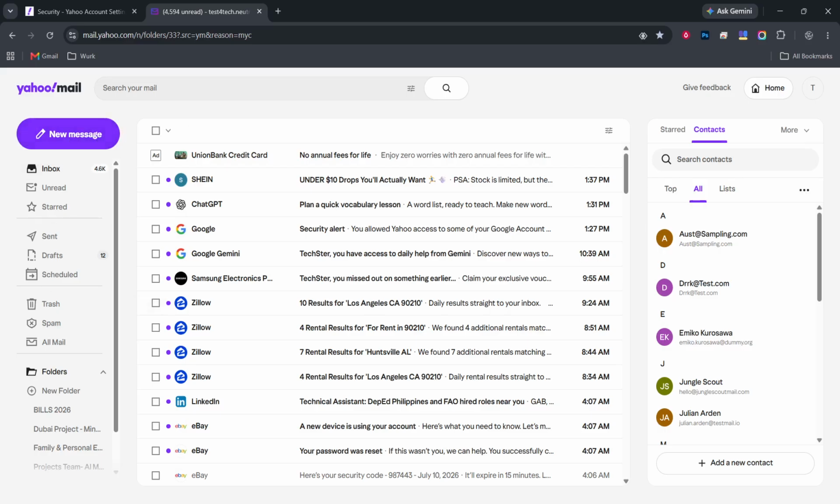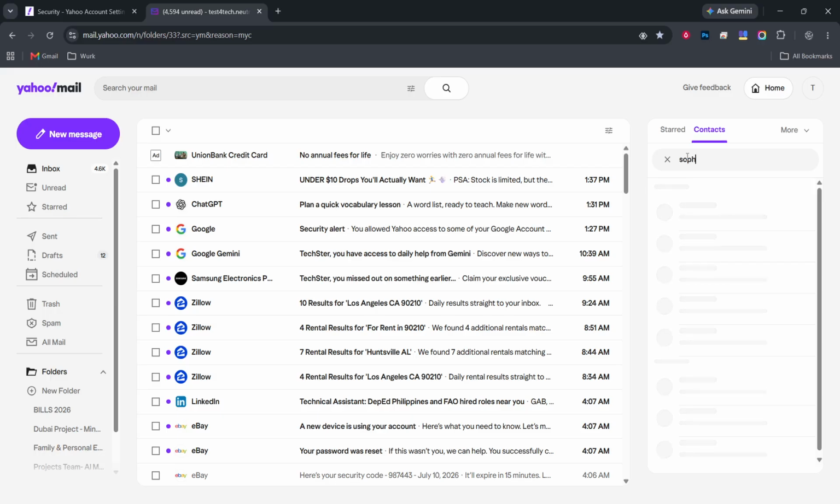Next, type a name or email address into the search bar. This bar is usually located at the top of the contacts sidebar. As you start typing, suggestions will appear based on what you enter. This feature is beneficial because it saves you time by quickly narrowing down the list. If you recall a part of the name or email, typing it in will help you find the contact faster. This step is particularly helpful if you have many contacts saved.